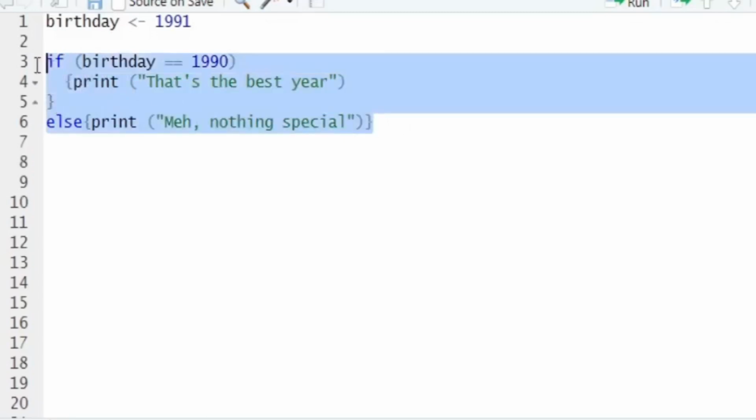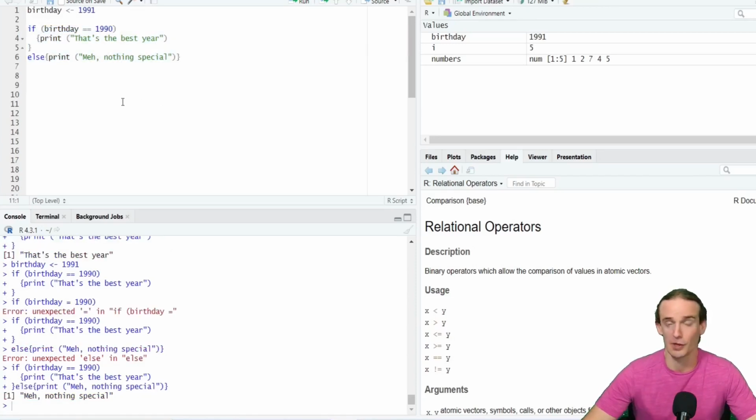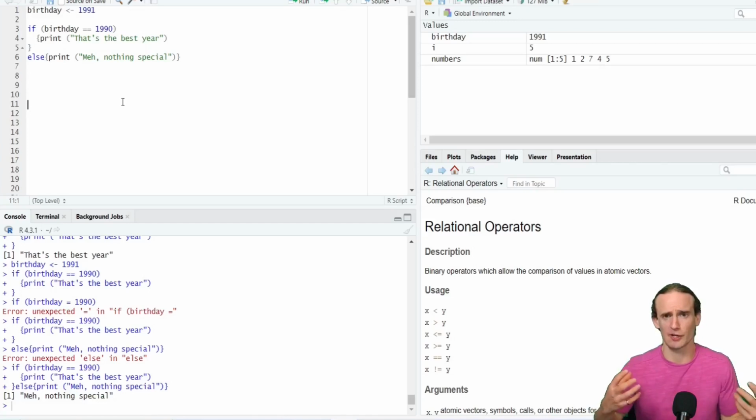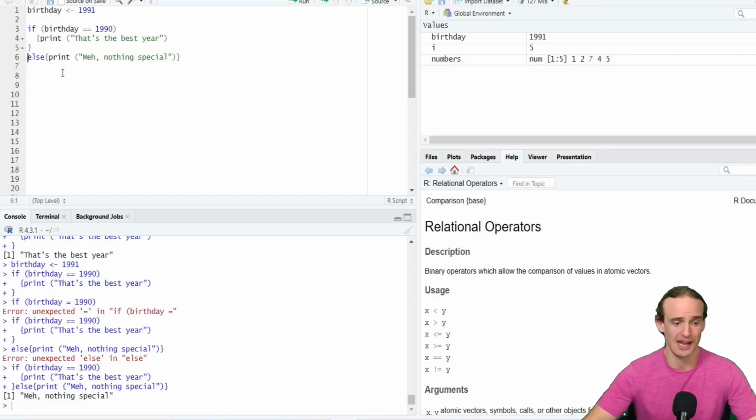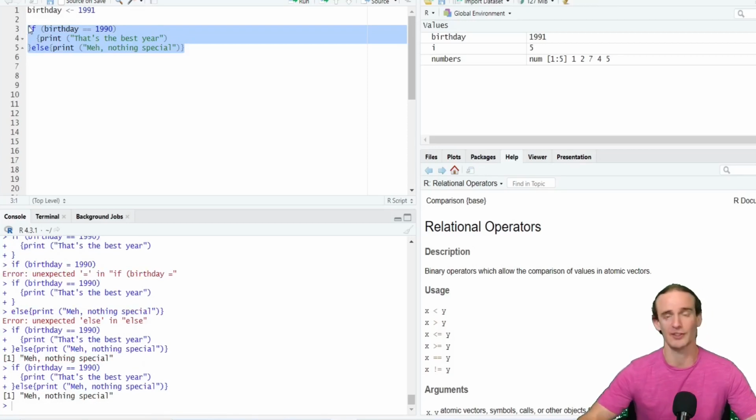So let's go ahead. Let's rerun this code. And what we will see is we do get an error. It says unexpected else in else. Why is it doing that? Well, to be honest with you, sometimes R can be a little bit picky when it comes to white space. If you're getting this error, which is something that I would occasionally get, all I have to do is move this line up here, and we can go ahead and run the code. This time we see that it does indeed execute, and it follows exactly what we were hoping for. Since the birthday is not 1990, it goes to that catch-all statement.